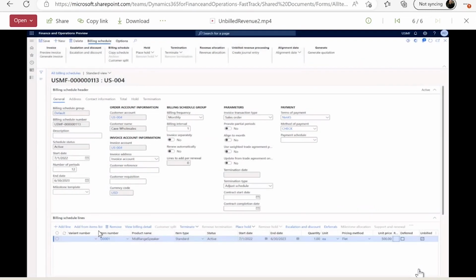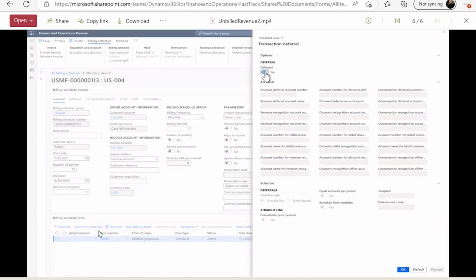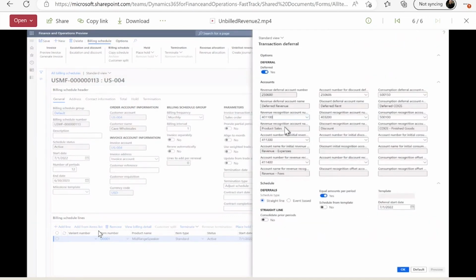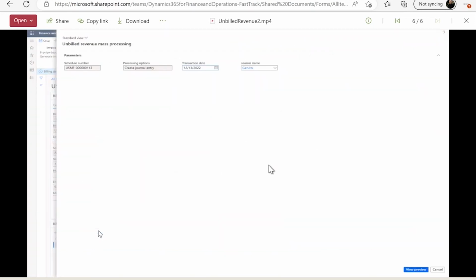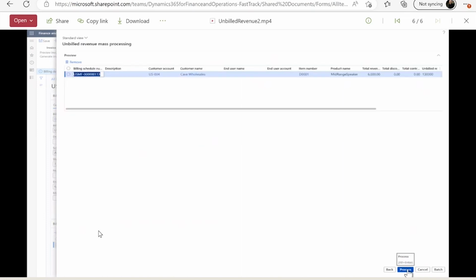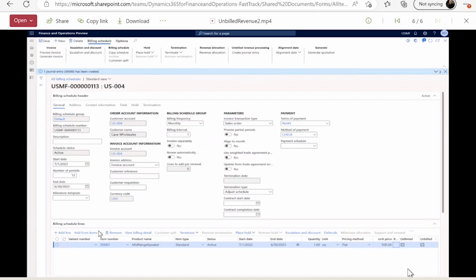I could default this in as well, just like we've done before. And I'm going to set this as deferred. Now, since I have a stocked item, we have both the revenue and the expense or the cost side for the deferrals, and it will create both for us. And I'm going to use a template for that, just 12 months. Okay, so we will do the create journal entry since, again, we're doing unbilled. And I'm going to set that back to July. I'll go ahead and process that one.